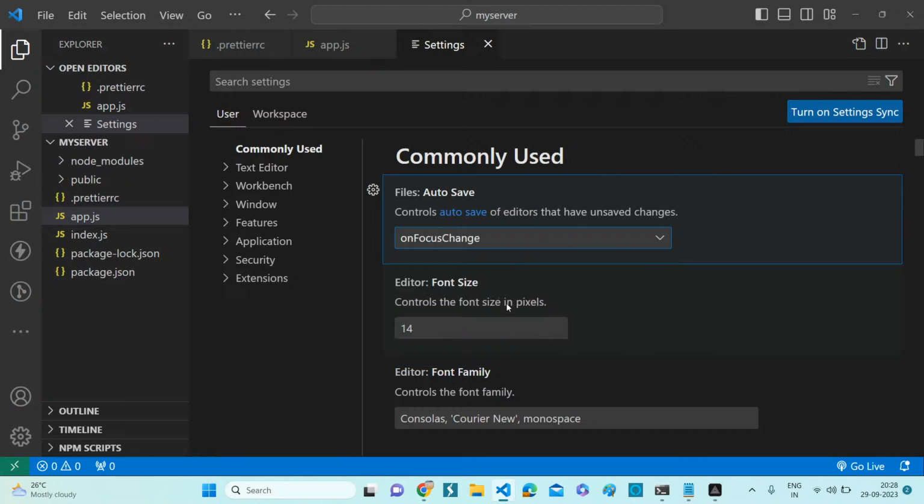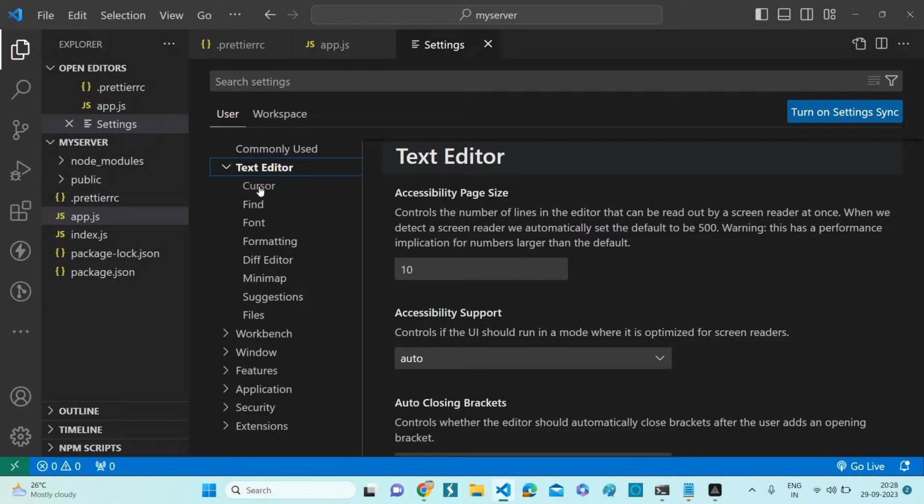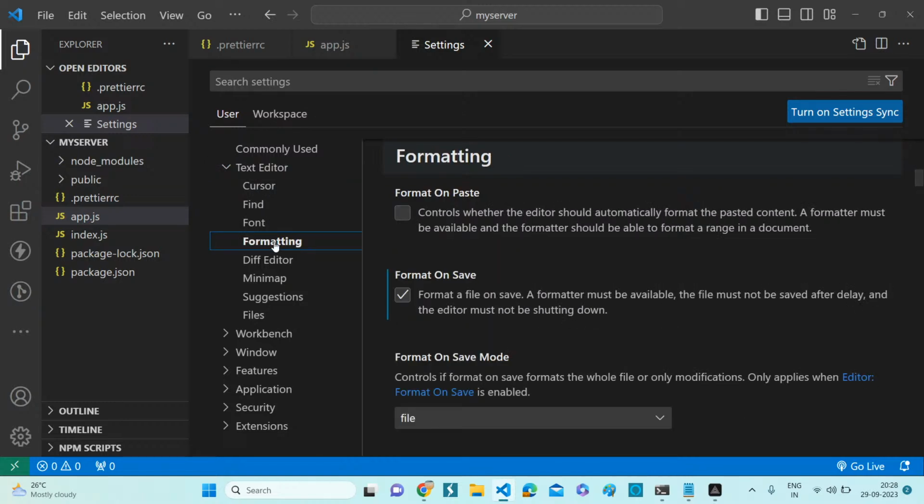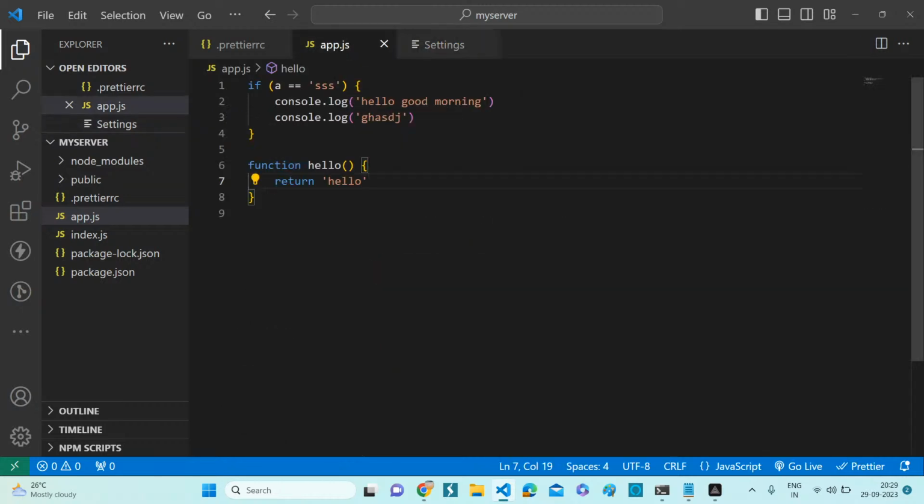So if you just see on focus change, because right now it is just formatting the code on save. Lots of settings are there. Formatting. If you see this one actually, format on save, that is working because if it is unchecked in your VS Code, go to the settings, go to text editor formatting and just give it this tick mark. So if you give it this tick mark, whenever after writing some code you just save the file, automatically it will format the code.